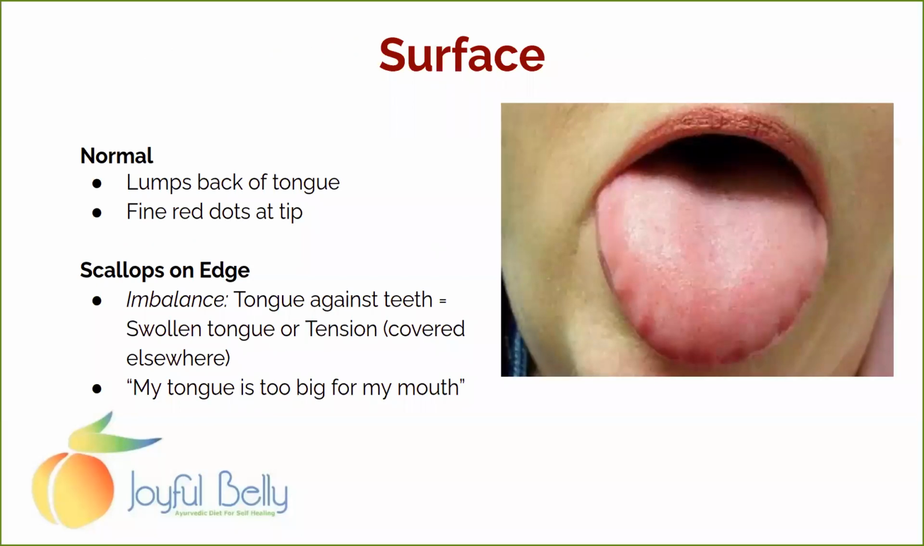All right. So it's normal to have some papillae in the back of the tongue or some fine red dots at the tip. But if you have scallops on the edge of your tongue like this, it can mean that you're pushing your tongue up against your teeth, or that your tongue is swollen. In this case, this tongue looks pretty swollen. And there are various reasons why a tongue might be swollen. In Chinese medicine, it's considered to be lack of fluid transport by the spleen, which is a fancy way of saying low agni.